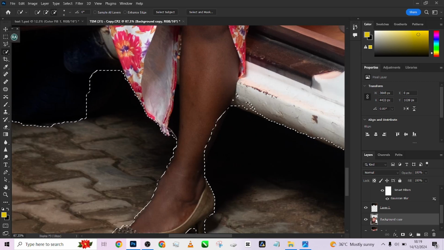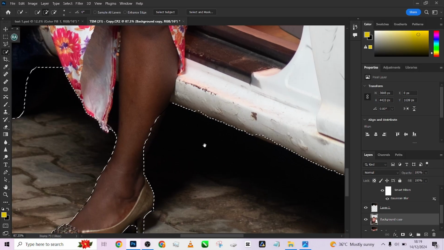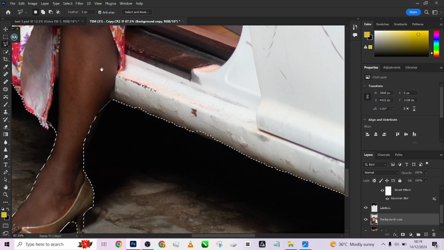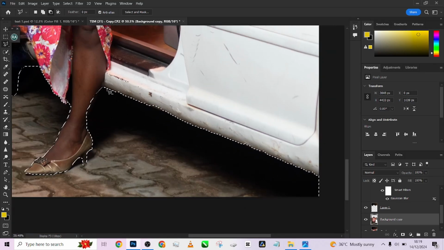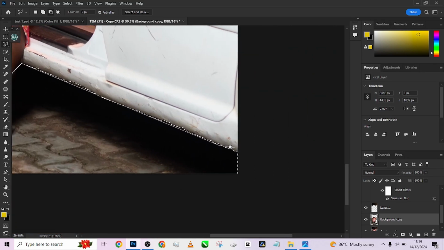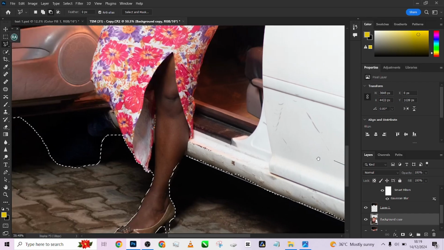Do the same thing over here. Okay, so I'm going to minus this part of the car. Sorry, I'm taking time to do this, but this is exactly how I achieved the result I achieved. So let's stick to it.